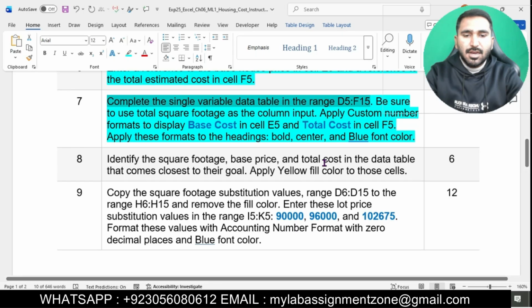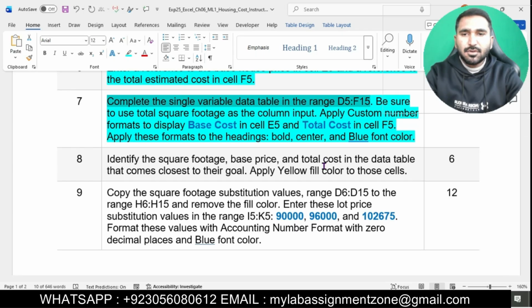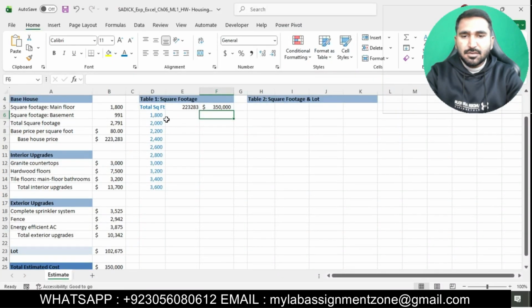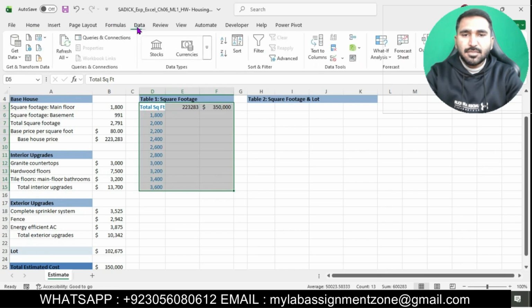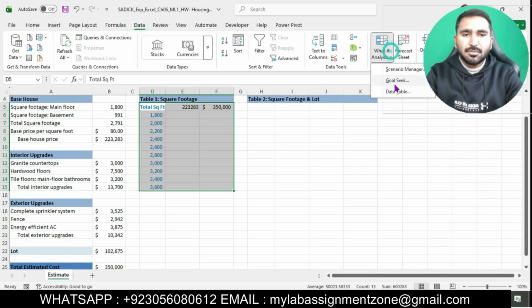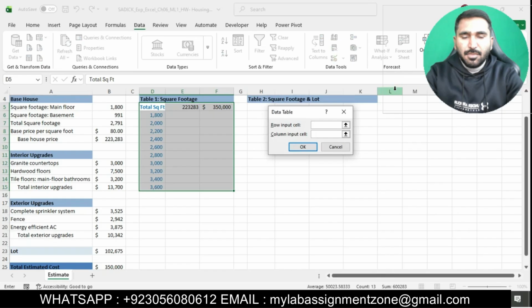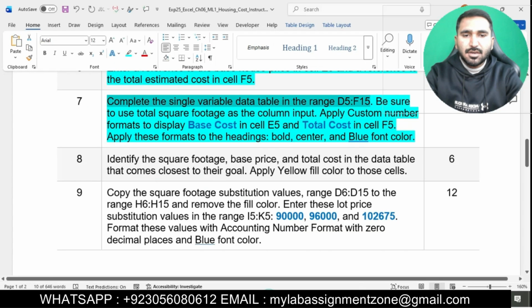We will select this range first on our Excel workbook and then complete the single variable data table, D5 to F15. Go to the Data tab. In the Forecast group, click on What-If Analysis button, click on Data Table. Column input cell is total square footage in cell B7. Click on OK button. It will complete the single variable data table.